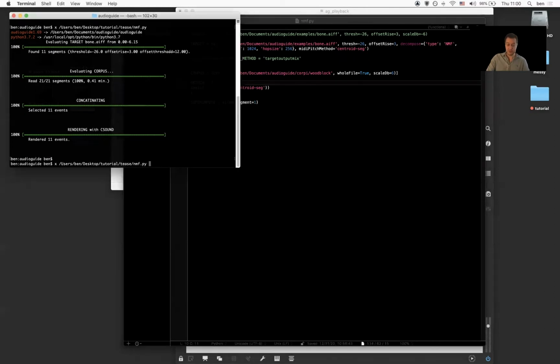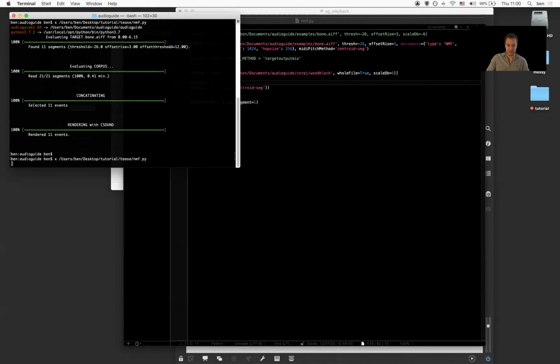So here, I'll run the script, you'll hear the output in the woodblock format, and then we'll take a look at the output in Max.